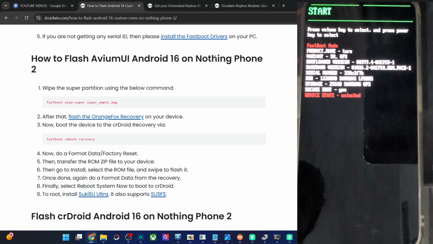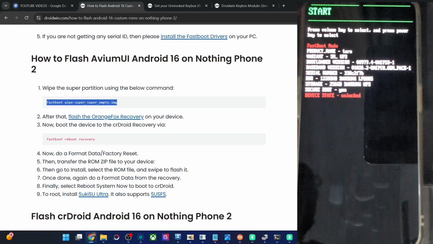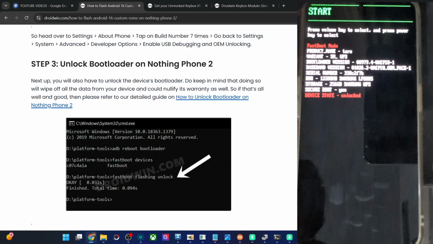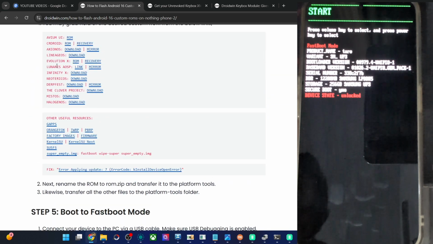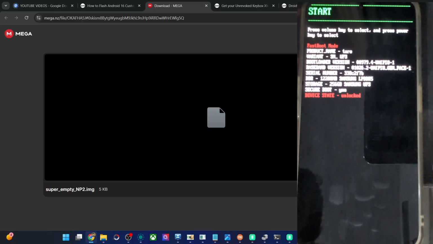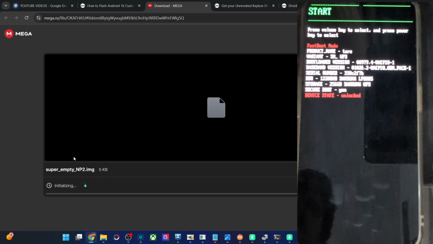For that, okay, one more thing. Let's first wipe the super slot of our phone via the super empty file. The link for the same should be in my article as well. Okay, it's over here. The super empty img file. Get the file from this link and onto your PC in just a few seconds. It's currently loading. Click the download button and the file will now be there onto your PC in a few seconds. Just a 5 KB file.